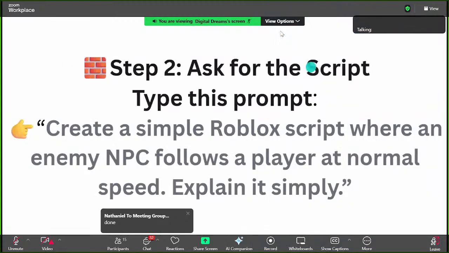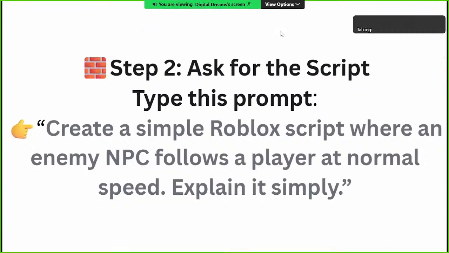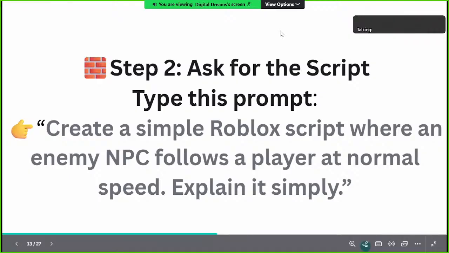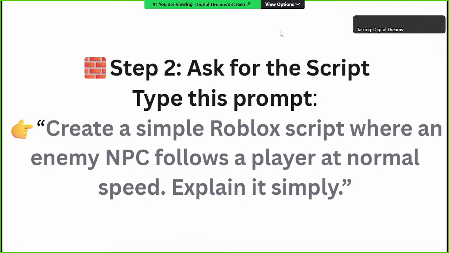So, here is what we're going to ask. Create a simple Roblox script. Remember to include "beginner friendly" in your prompt, okay? So create a simple Roblox script where an enemy NPC follows a beginner at normal speed. Explain it simply. Make sure you include this part so GPT gives you a simple explanation.